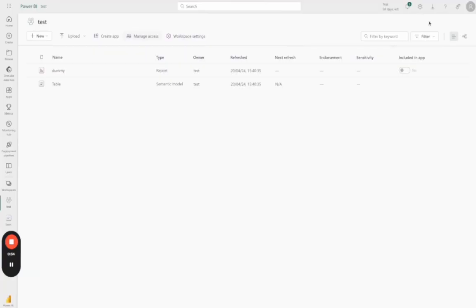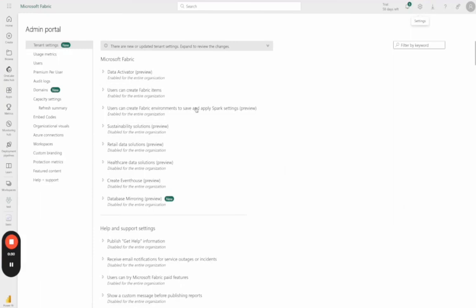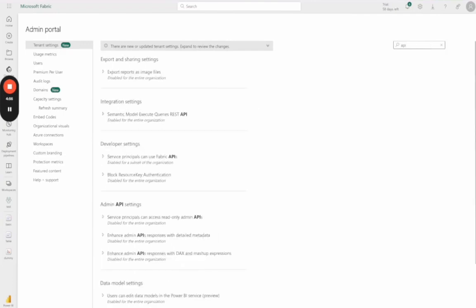We navigate to Power BI, we click the settings cog at the top right, and then we click admin portal. Sometimes the list here on the left won't be as long as you're seeing now. This means you don't have the required permissions, and you'll need to either ask the person who has the required permissions to do this for you, or you'll need to ask them to grant you the permissions so you can do this yourself. We search for API in the filter section.